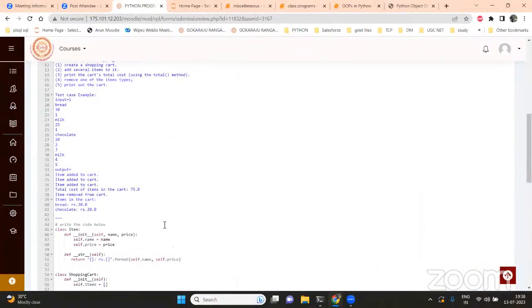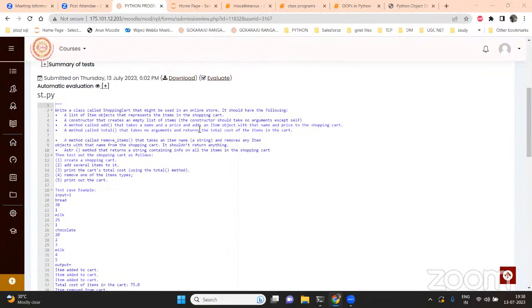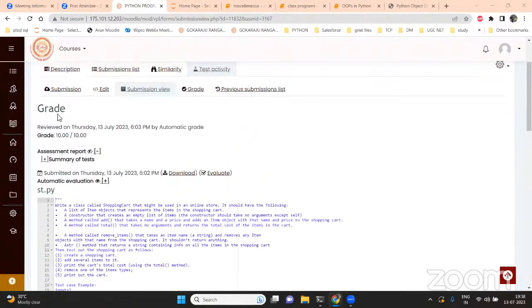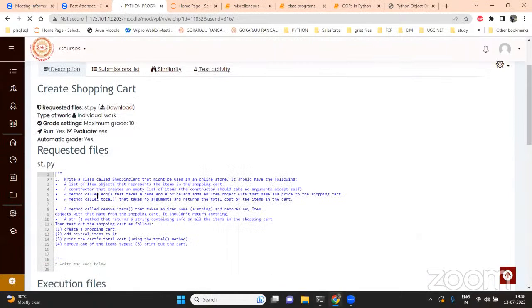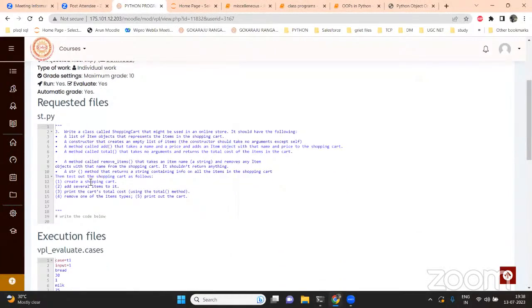If anyone has any doubt in this, please ask me. What is the need of the str function? As I told you, this has to be there in all the projects that you are going to implement. What is the need of the str method and how to use that? Any doubt? Okay.